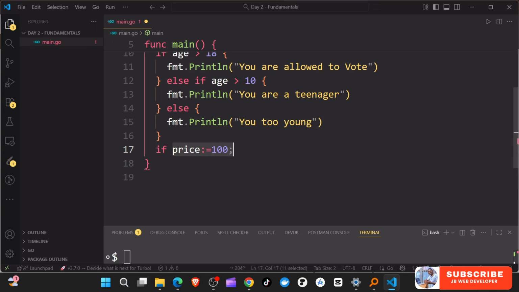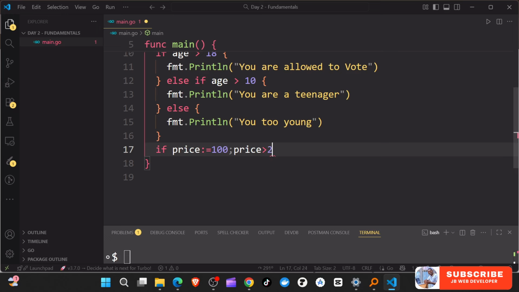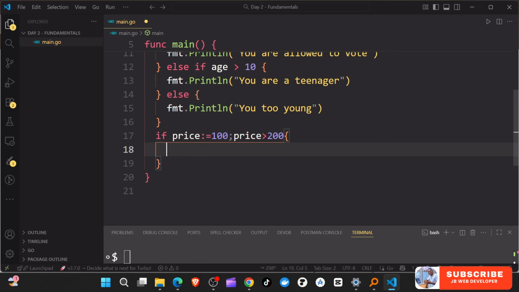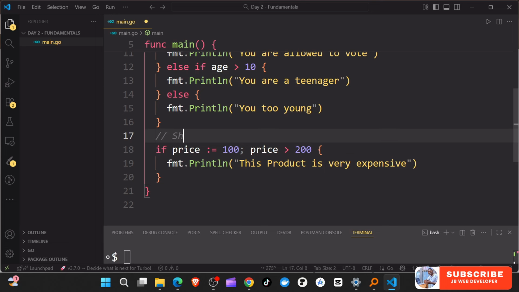So in the if statement, you can first create a variable, and then after you can compare the variable, and you say, if price is greater than 200, and then you can write, maybe, this product is very expensive, something like this. So this is also a shorthand for if statements.